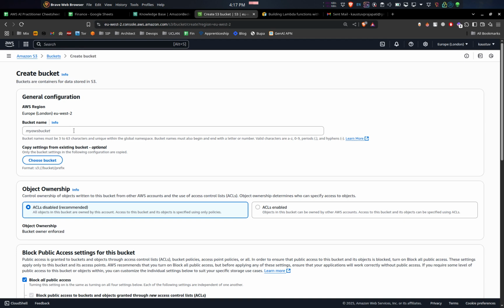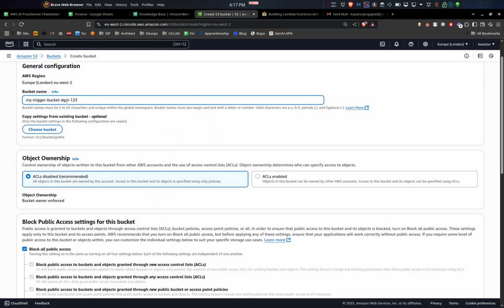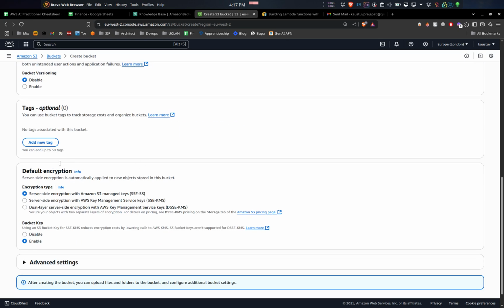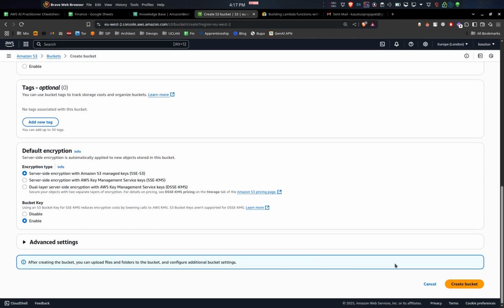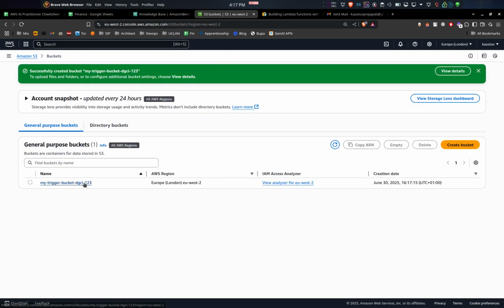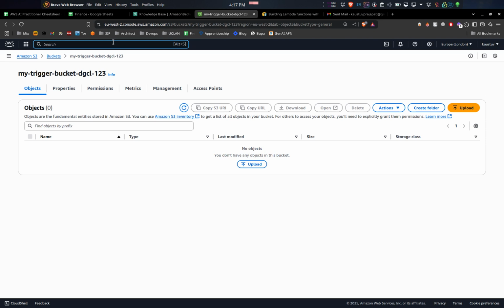create a bucket. I'm just going to name it something, so you can name it anything that you want. Just make sure it is unique. Apart from that, everything is default. Just create a bucket. Once the bucket is created, get inside it, go to Lambda function.